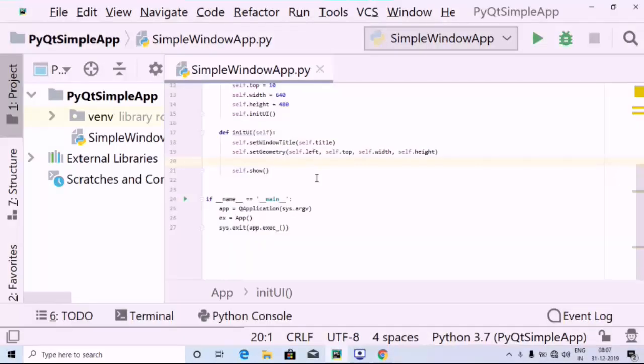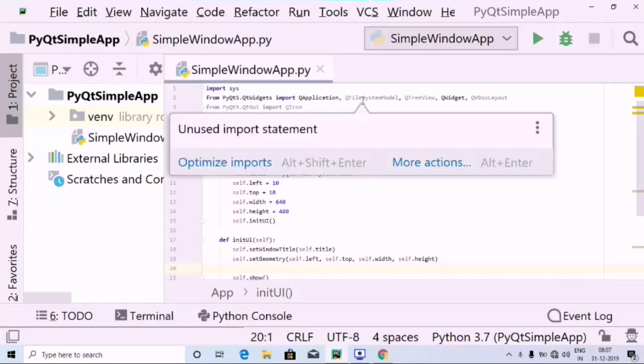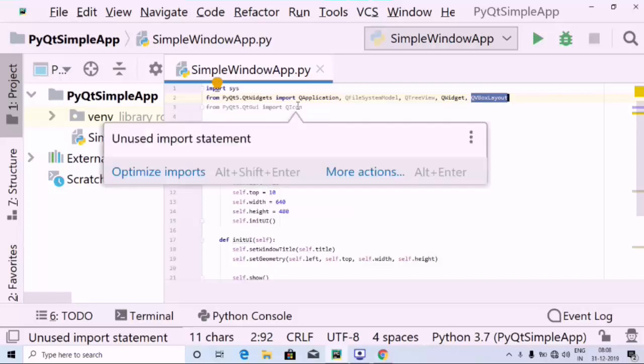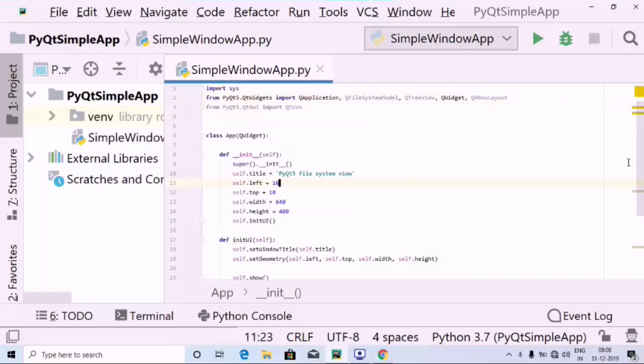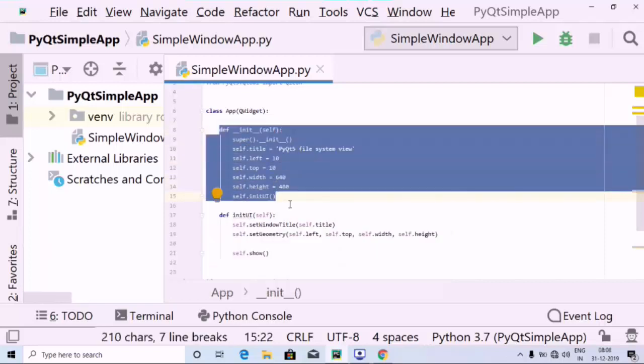So this is a tutorial in which we are going to open a directory view using PyQt5. Let's get started with the coding part. The things which I have imported for opening a directory view are QApplication, QFileSystemModel, QTreeView, QWidget and QVBoxLayout, followed by QIcon. This is a common thing which we have used in the earlier programs as well.